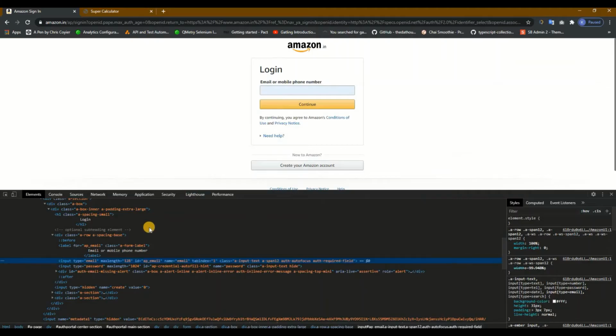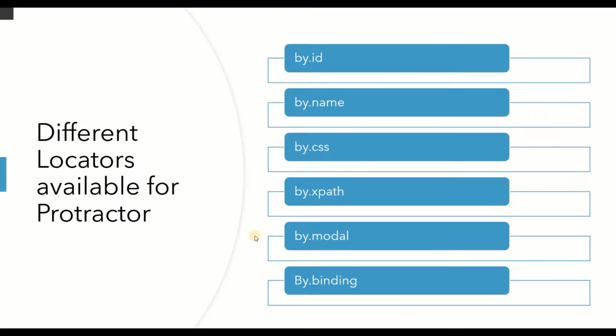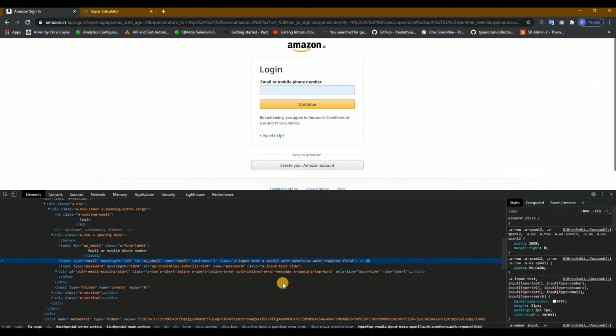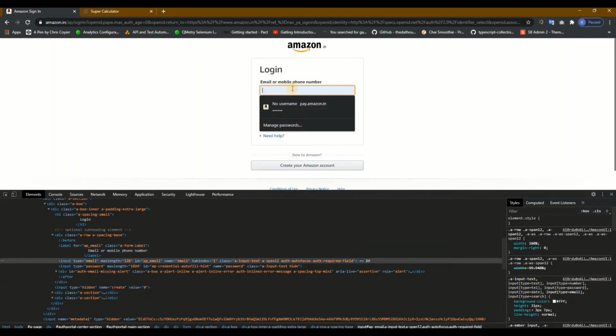Then we have ID, right? If you see, I have ID here. I have name here. If I go back, I have name here. I can also use class, though we have not mentioned it there, but we can also use this class. So guys, these are the attributes which can be used to uniquely identify this element. I can use these attributes to uniquely identify this element.